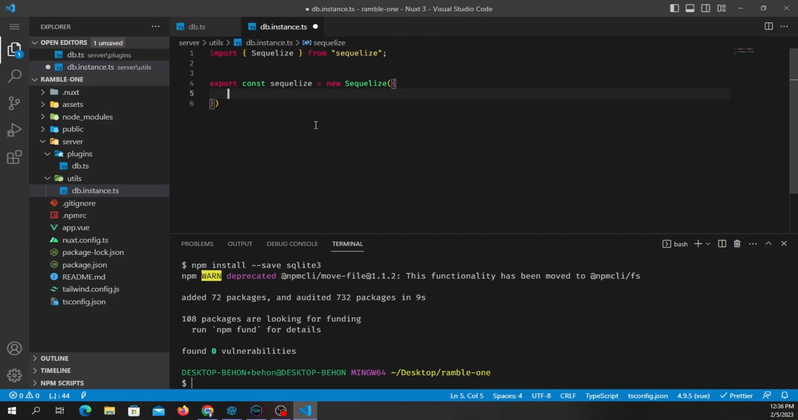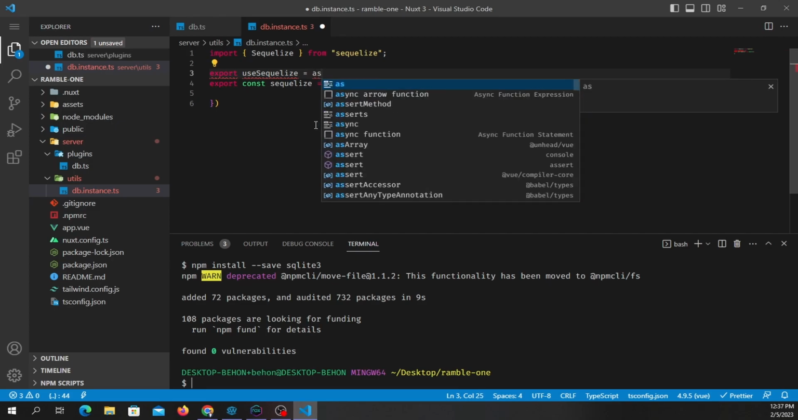Now, in a real application, you'd actually store some of these things in environment variables. And in order to access environment variables, we wouldn't be able to just do it like this in the open. We probably would need to create a function. So it'll be something like export useSequelize. Is that how you spell it? Something like that. And it'll be equal to an asynchronous function.